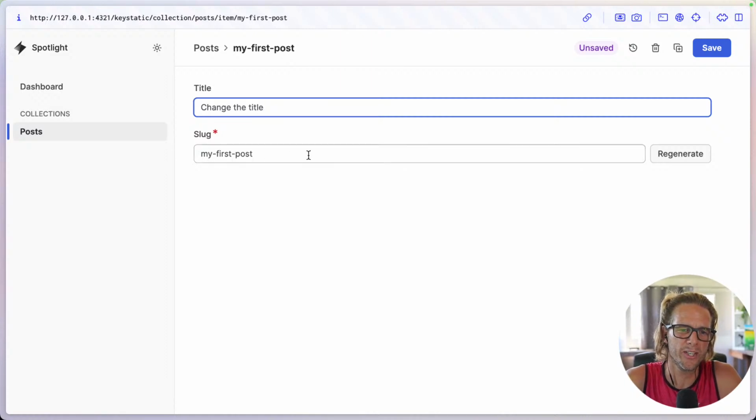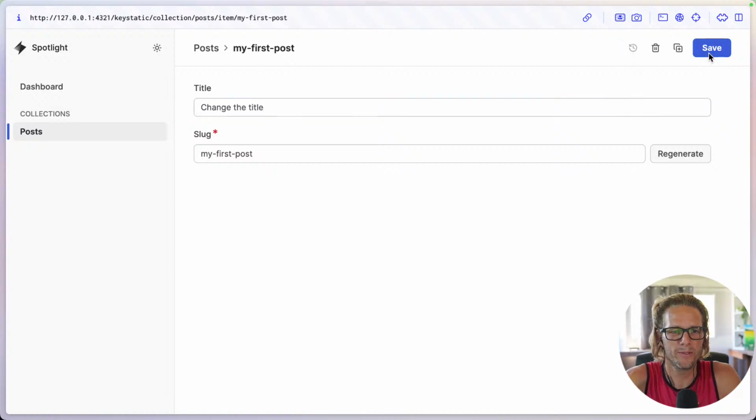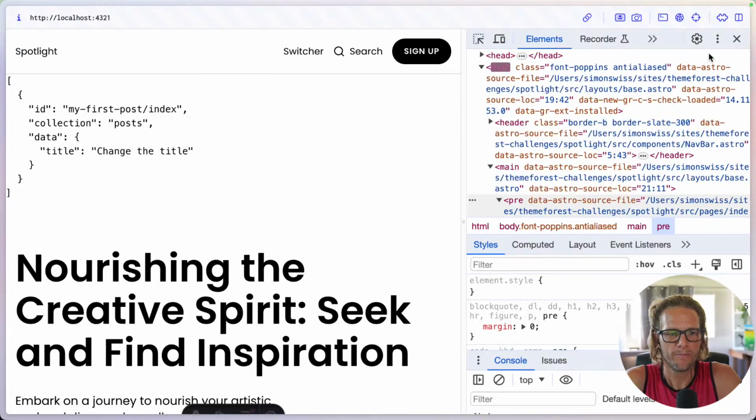I don't recommend changing slugs once you've created them because you might confuse certain things. So look at this. Now I've changed the title and Astro. So I've changed stuff in Keystatic, and Astro has picked it up.